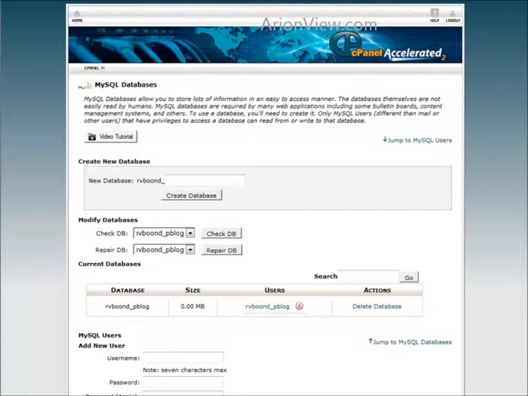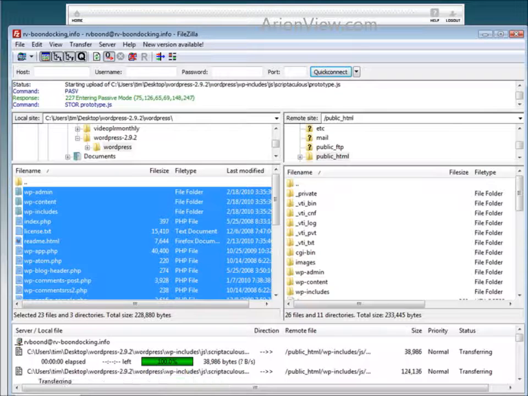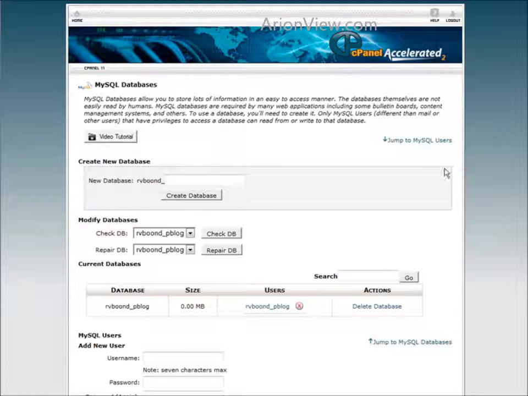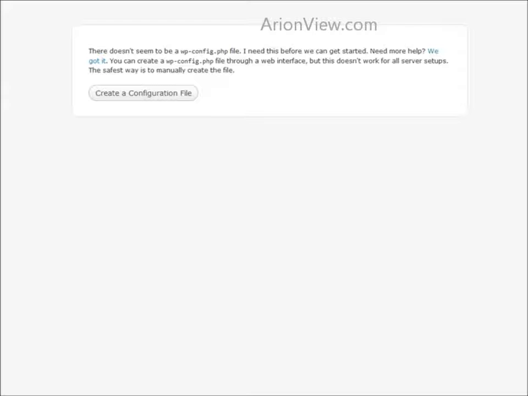Let's check how our uploads go in here. Okay, a few left yet. Okay, so at this point everything's been uploaded. Now what we want to do is open up a new browser window and then just go to where our site's located. So the domain name I'm using is called rv-boondocking.info. So I'm just going to key that into the browser bar at the top.